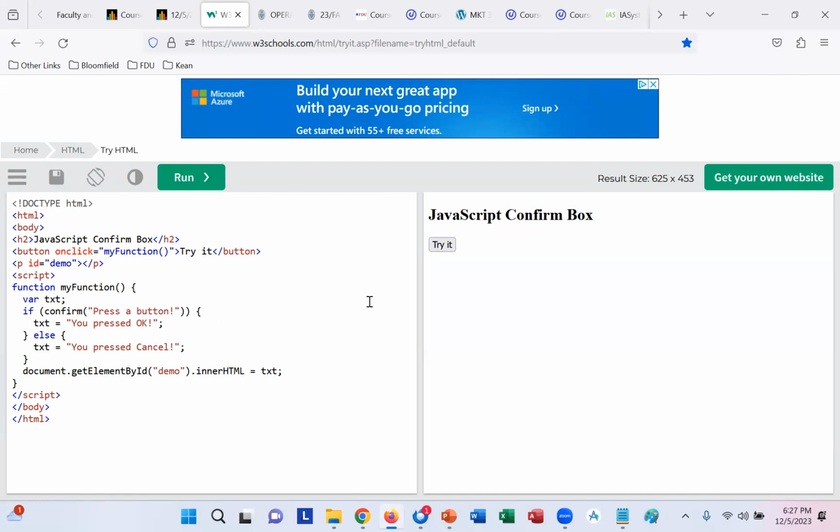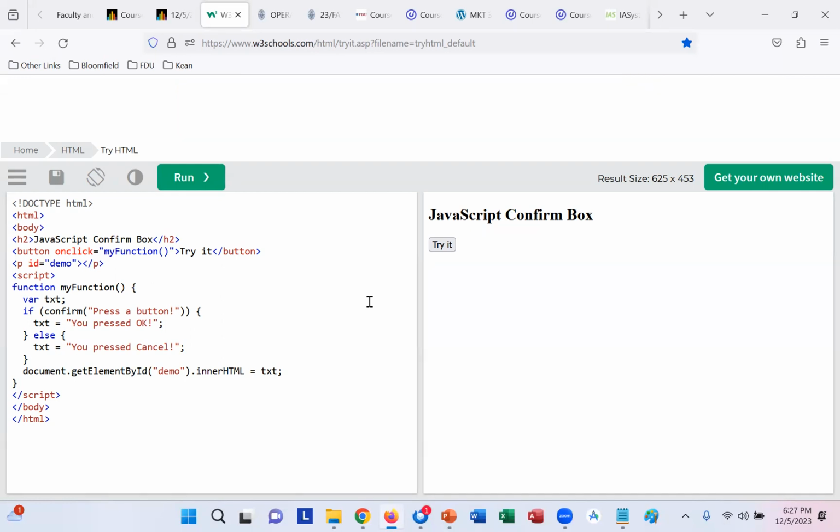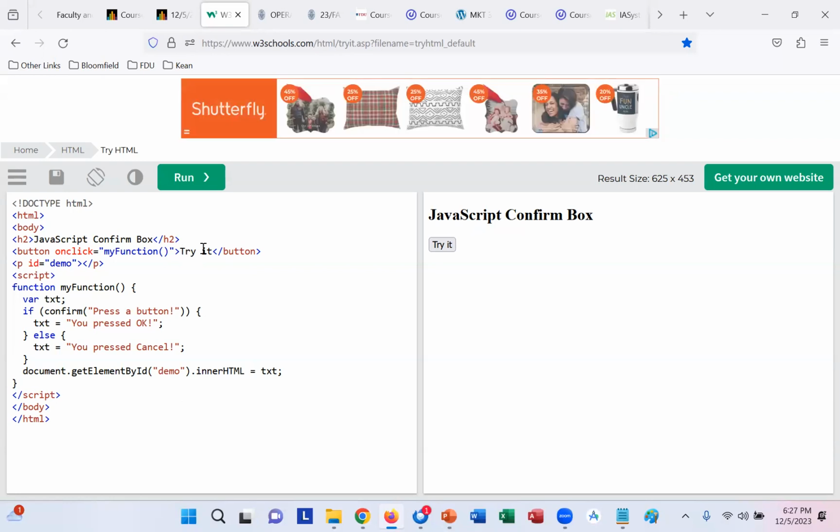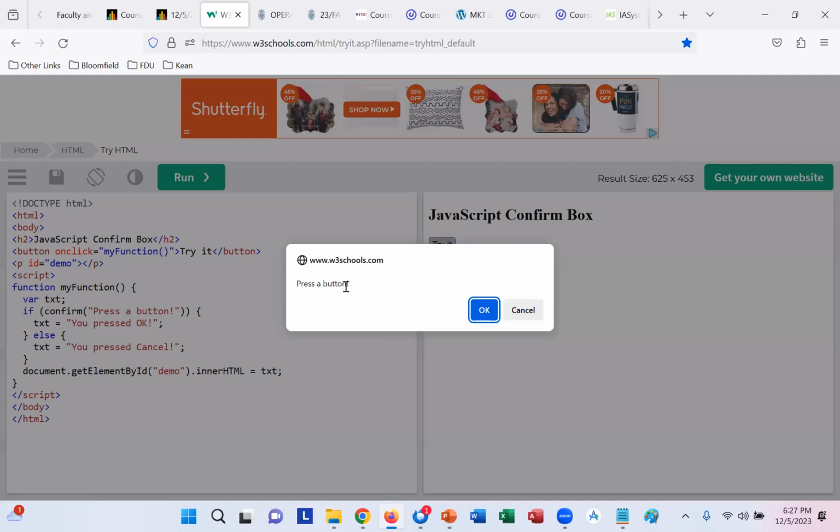So the following slide 22, we'll copy that code to show you that example. So now what do you think is going to happen when you click try it? You're gonna get that pop-up box that says press a button, and there's gonna be an OK and a cancel button on it, and it will give you different text depending on what you click. Yep. So again, we're calling that my function. The button just says try it. We click the button. It gives us this option. Press a button. OK or cancel.